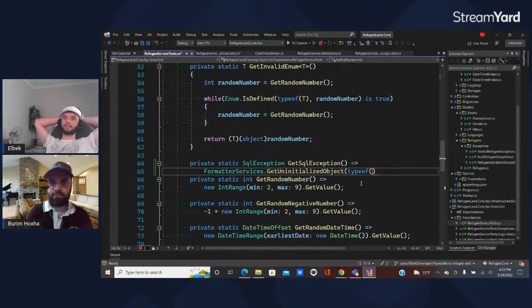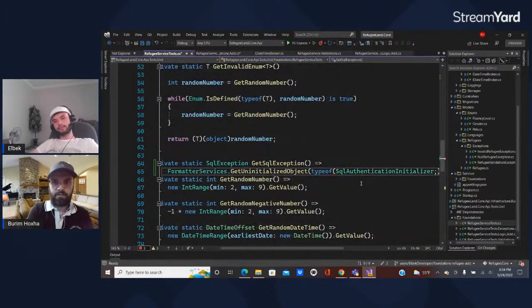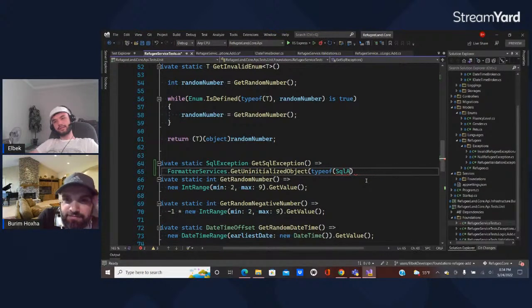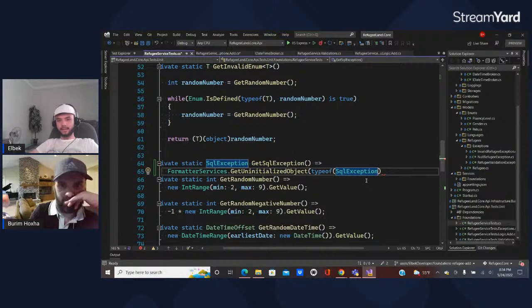Is that okay? Yeah, SQL exception. Just type SQL exception. Oh, not SQL resolution. There we go. SQL exception. And don't forget to close the parentheses. You opened one and you didn't close. Yeah, like that. And maybe the semicolon.